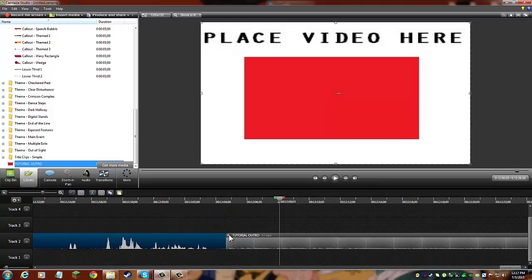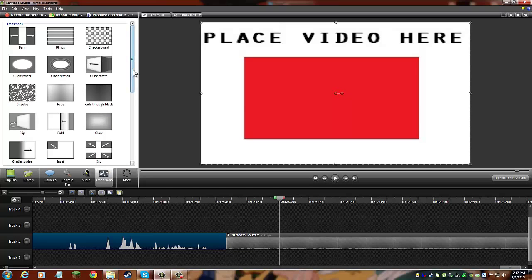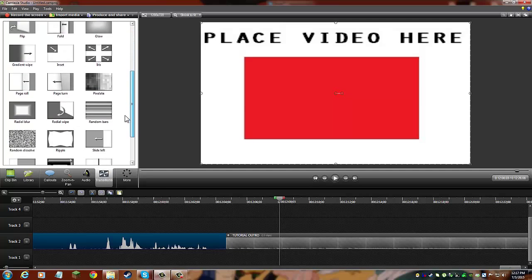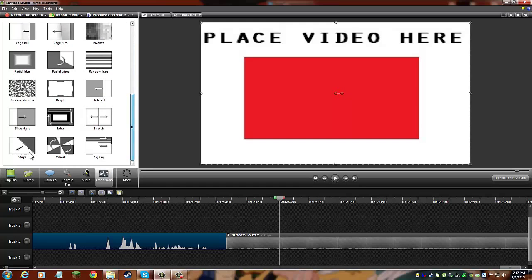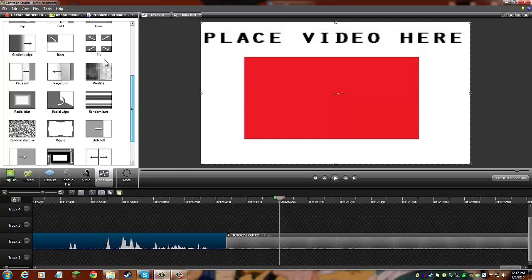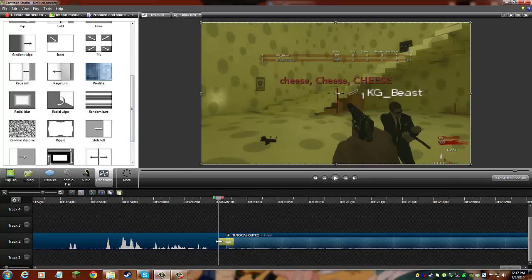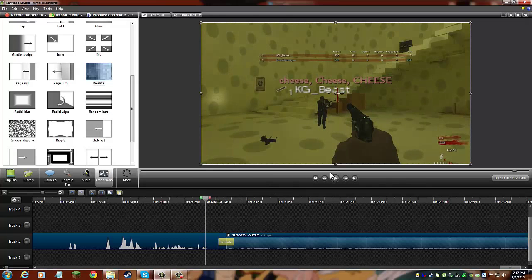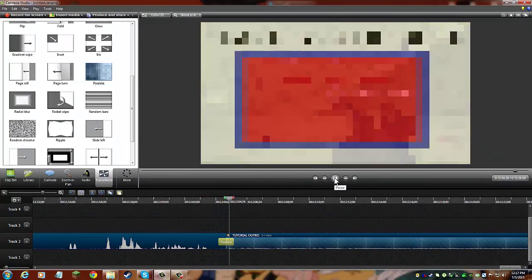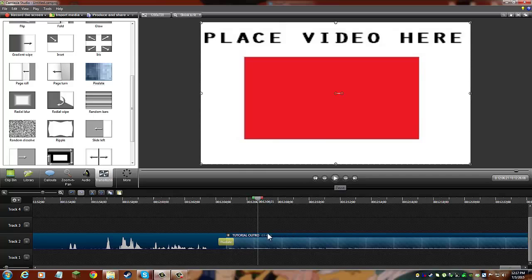So, first of all, we're going to use the Transitions tab. Now, there's a lot of different ones to choose from. And I guess I'm going to use Pixelate, and put it right there. And then it starts pixelating and goes into here. Let's make it a little wider, though. A little wider of pixelation.